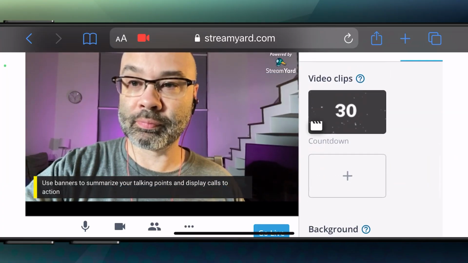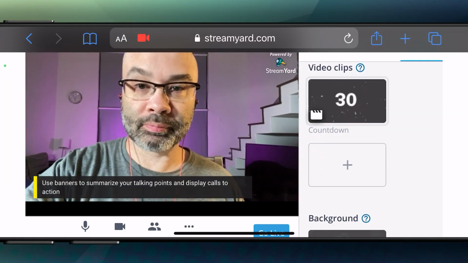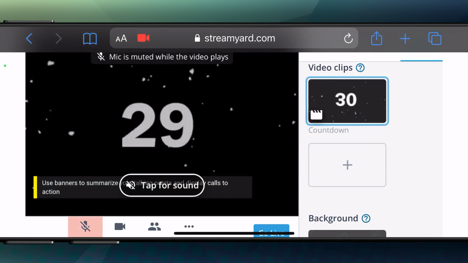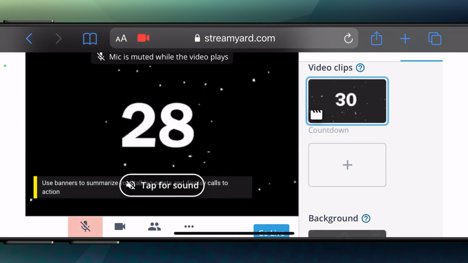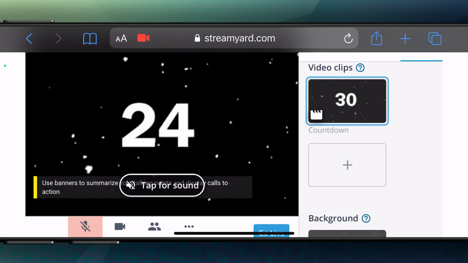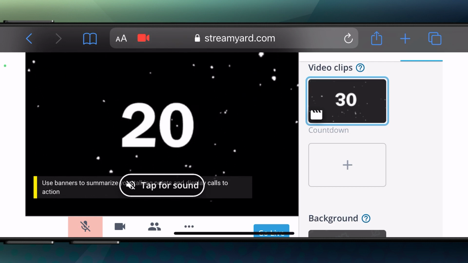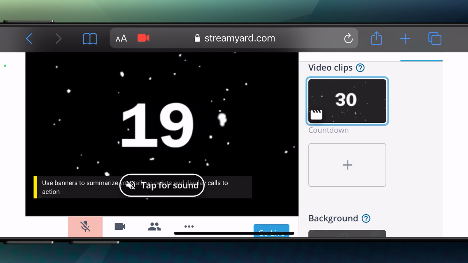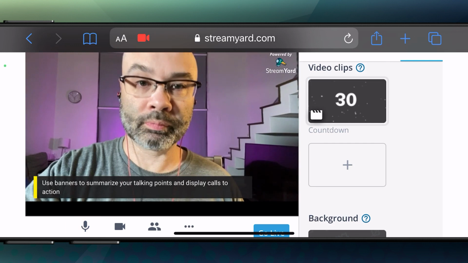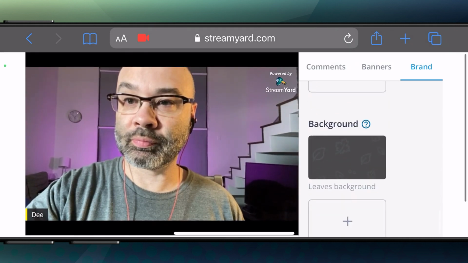Scrolling on down from there, you come to video clips, and it's exactly what it says. You can upload videos to StreamYard, and you can tap on play, and they will play your videos. You can have countdowns to let people know that your stream is getting ready to start. You can have some sort of an outro video. You can have previews to other videos that you've made. You can pretty much add anything that you want here, and you upload it in the video section.